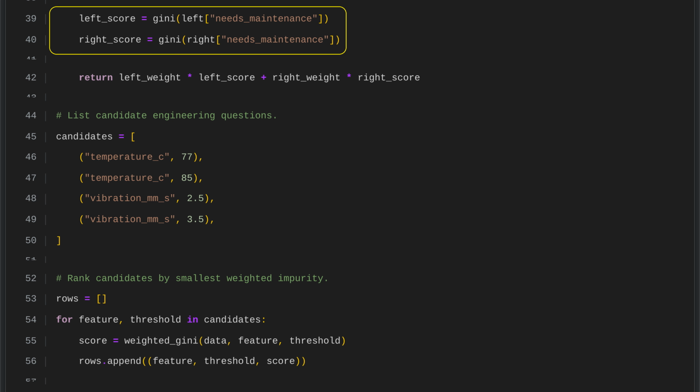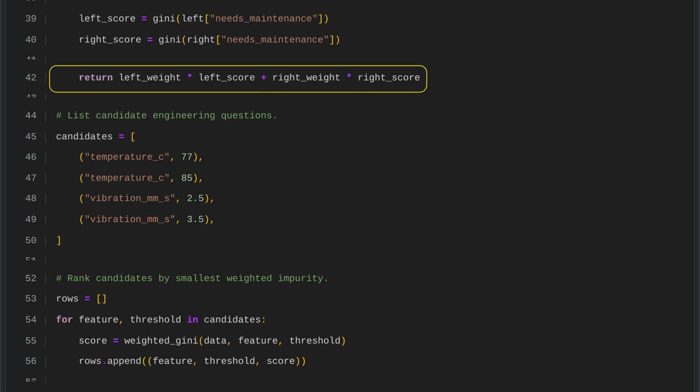To evaluate a split, calculate the Gini impurity for both resulting groups. The left group contains rows with feature values at or below the threshold, and the right group contains rows above it. By measuring how mixed the needs maintenance labels are in each group, the Gini scores show how well the split separates the classes. This calculation gives the weighted Gini impurity for a possible split.